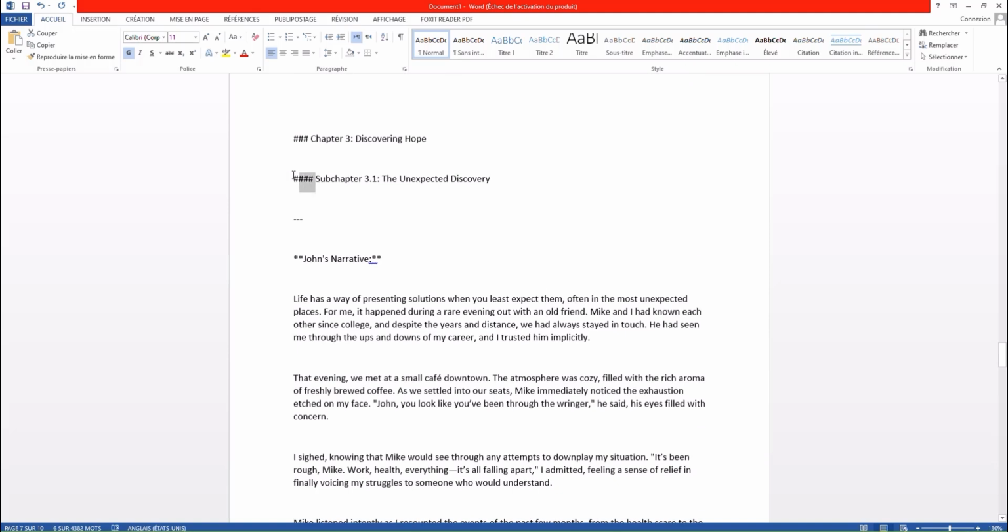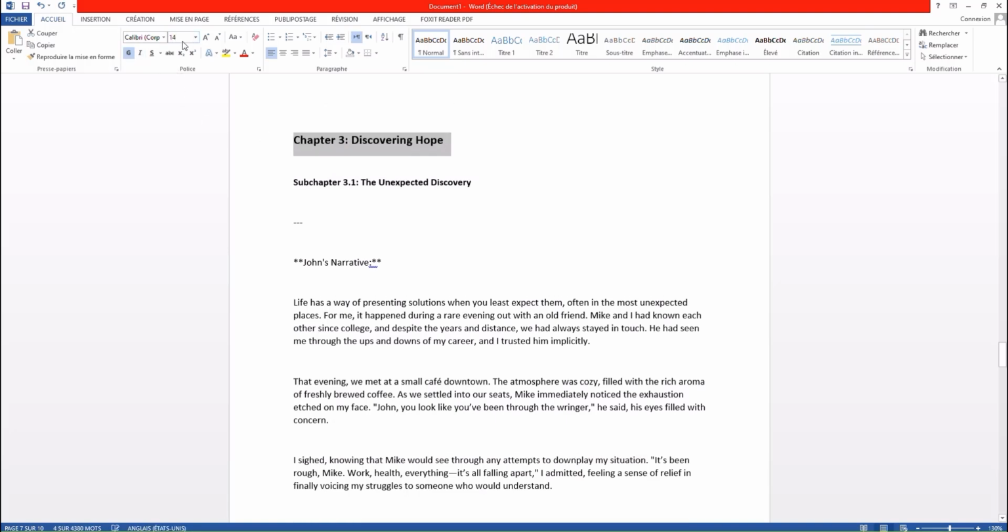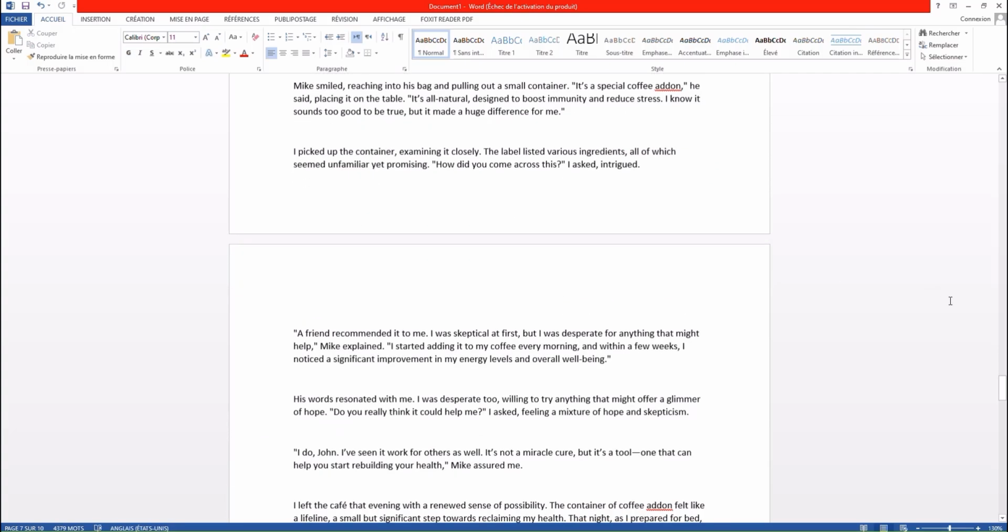And then we have subchapter 3.1. This should go bold, and then we need to remove this extra bit. And then chapter 3, this should be bold and 14 in size. There you go. Now let me remove this and scroll down to the bottom.